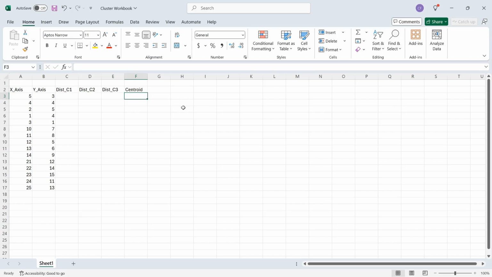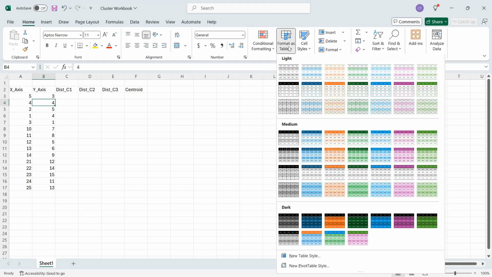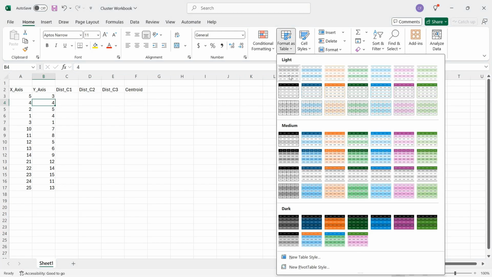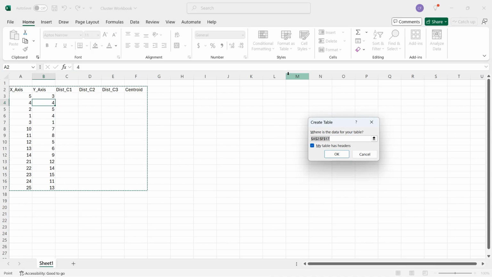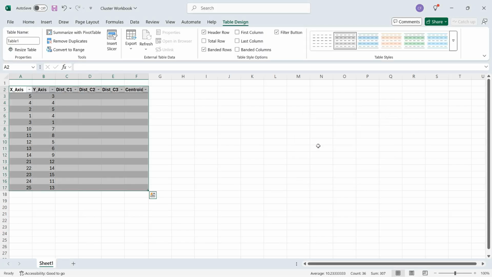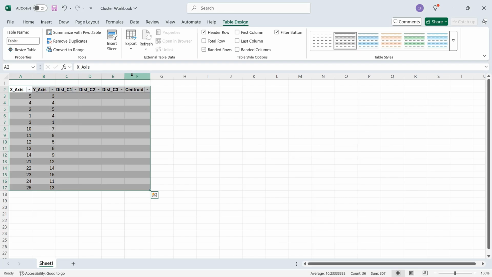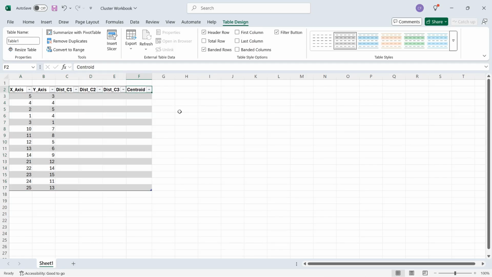So my formulas are easier to understand, I will turn this into an Excel table. So click a cell that contains data, and then on the Home tab, click Format as Table. Click a table style, doesn't matter which one, and then the range has been identified correctly, and it does have headers, so I'll click OK. There we go. And I will double-click the right edge of the columns to make sure that I can see all of the text in the label.